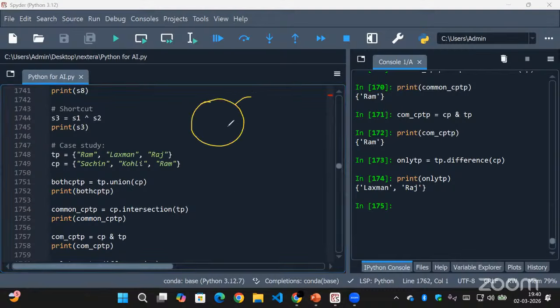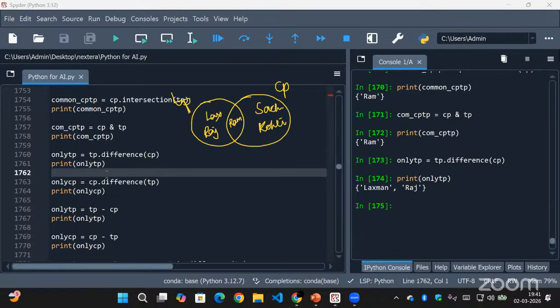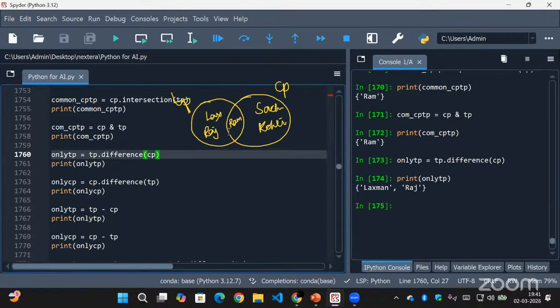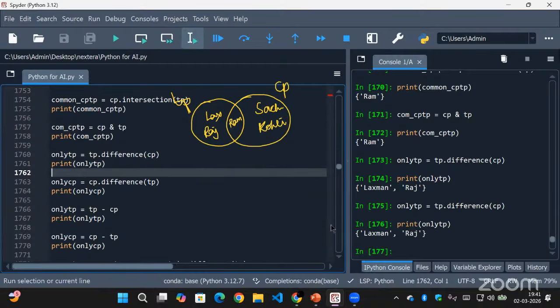So here we have Ram, and this is TP and this is CP. Here we have Lakshman and Raj, and this is Sachin and Kohli and Ram, right? So Ram is the only common part. When I want only TP, that is only TP without the common part, Lakshman and Raj are the values in only TP. So that is what I got.